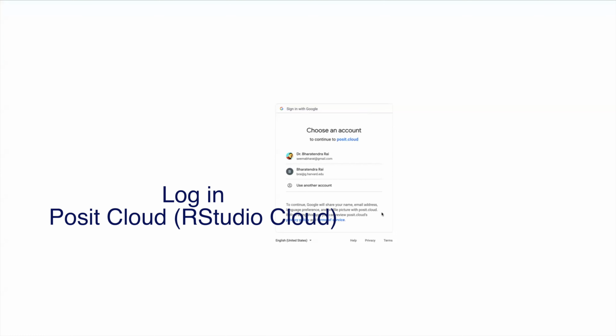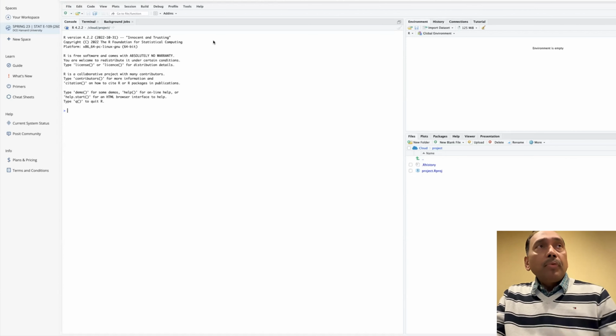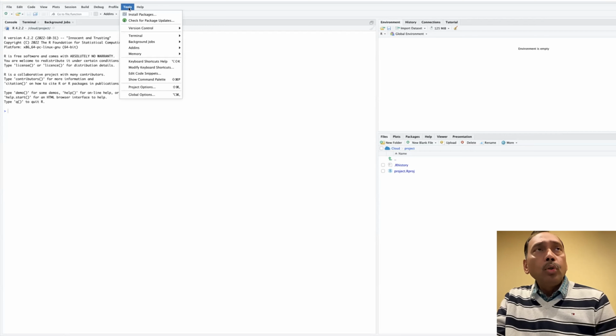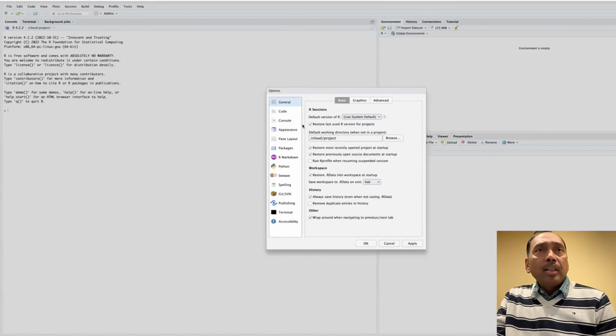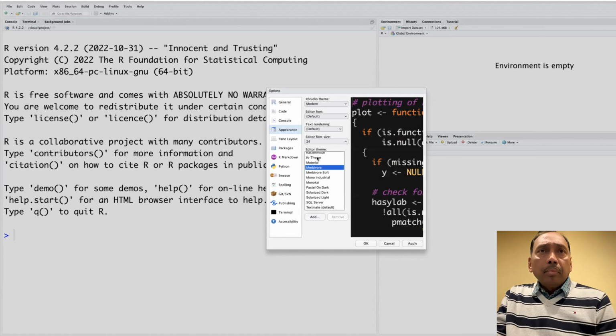I'm going to log in using a Gmail account. You can click on new project on the right hand side, say new RStudio project. Once we are on this screen, I just want to create some more room. I'm going to cross this out at the corner, go to tools, global options, under appearance, editor font size, maybe 24. It allows you to have different kind of themes.